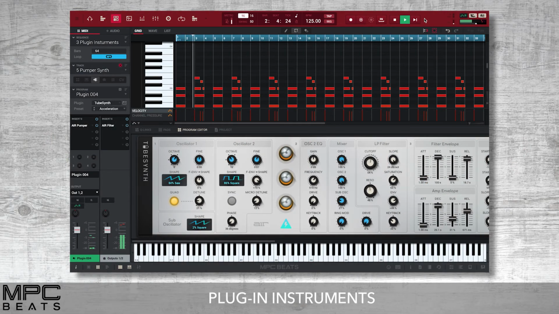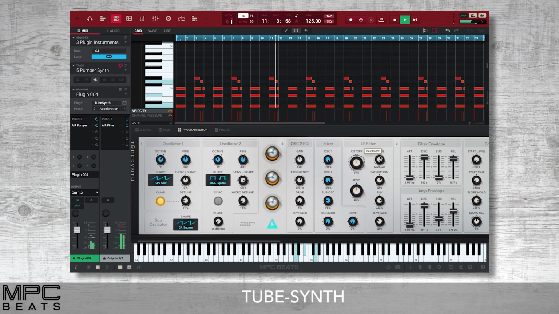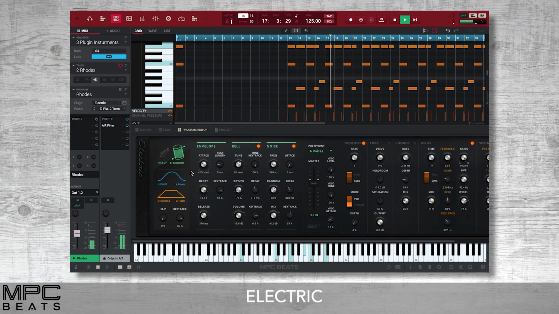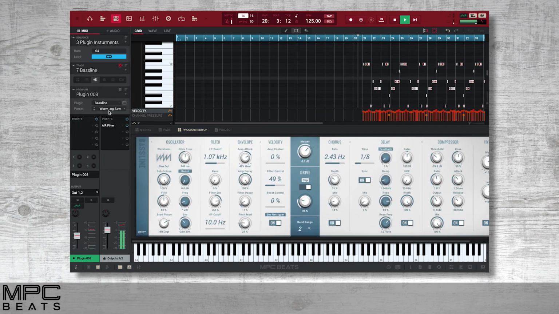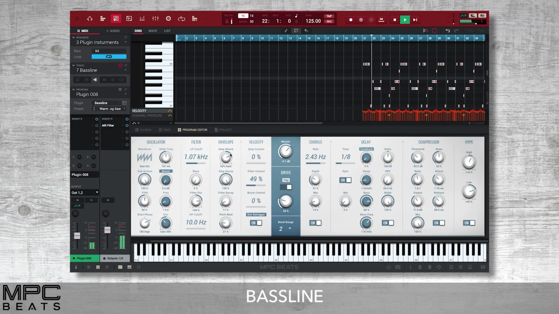MPC Beats features 3 powerful internal plug-in instruments and a collection of sample-based instruments that you can add over your beats. The first internal plug-in instrument is Tube Synth. This emulates the warm and rich sound of analog synthesizers, giving you access to everything from lead patches to atmospheric pads. The next is Electric, emulating the smooth, silky sound of the classic electric Rhodes, adding depth and textures to your productions. And then there's Bassline, emulating the deep low end for any electronic or dance track.